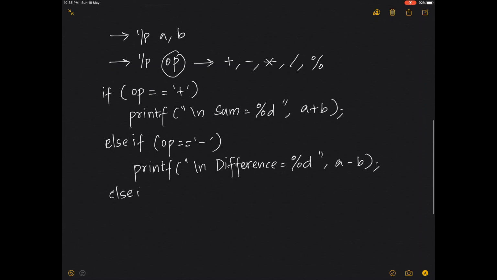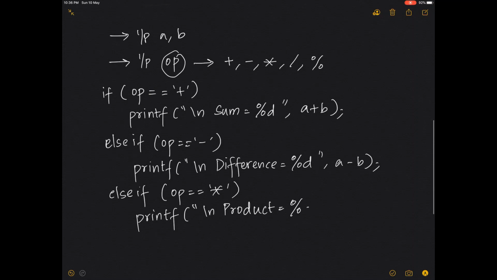Else if operator equal to asterisk, printf product is equal to percentage D and go ahead and print A asterisk B.